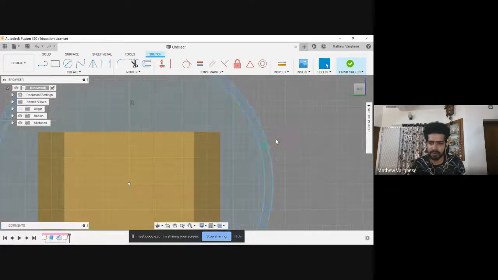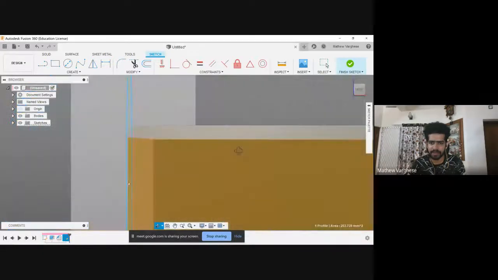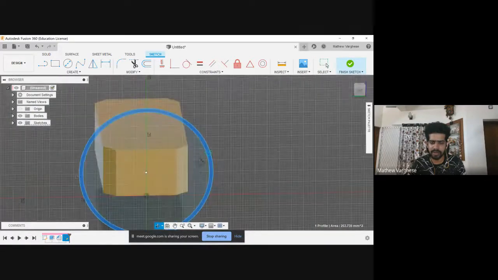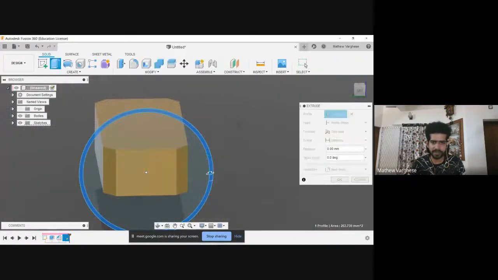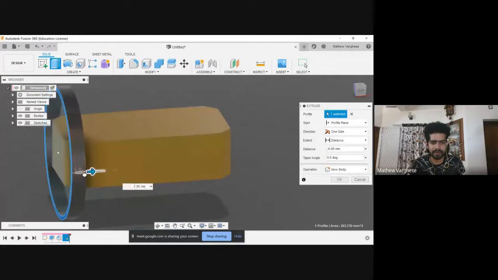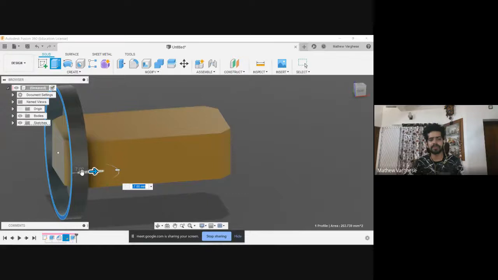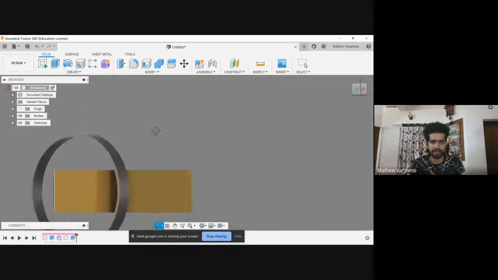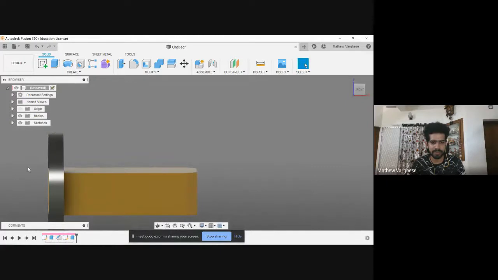I have given 1.5 mm diameter. And as you can see, it is over here only. And I'm extruding that by pressing extrude. I need the length to be 7 mm. 7 mm would be okay. Yeah. Now we have something surrounding this mic.